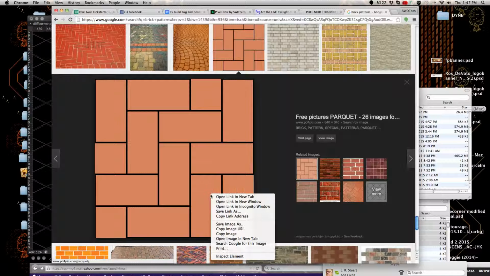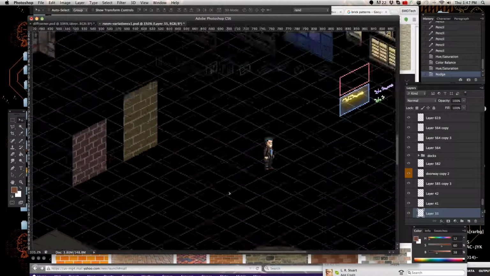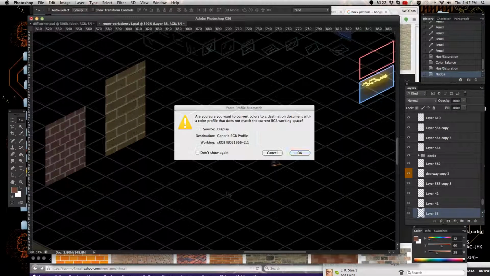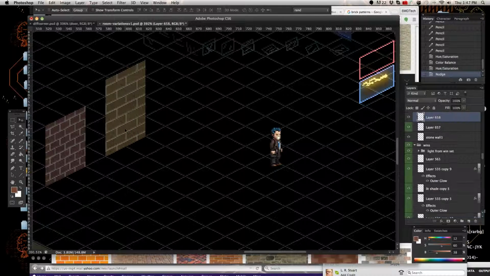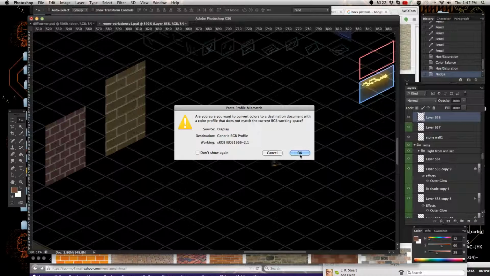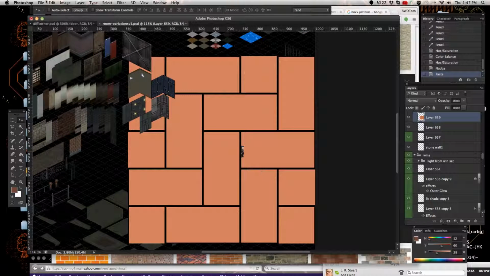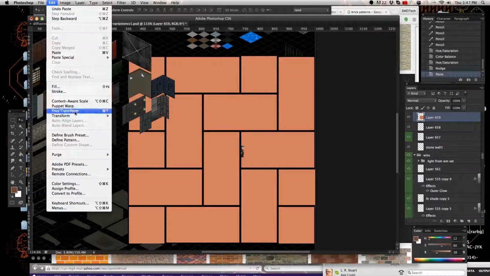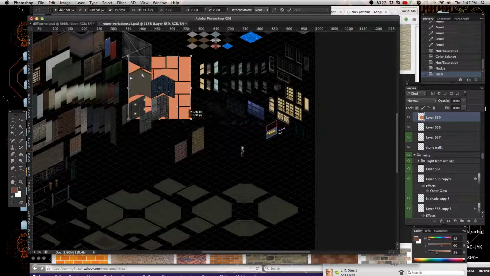All right, so I'm going to take this, I'm going to copy it. And let me paste it in. And of course, it's really, really large. So we're going to free transform it. You're going to do the same thing. You're going to hold the shift and bring in the sides.